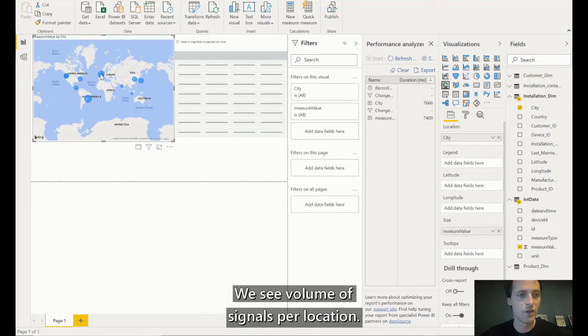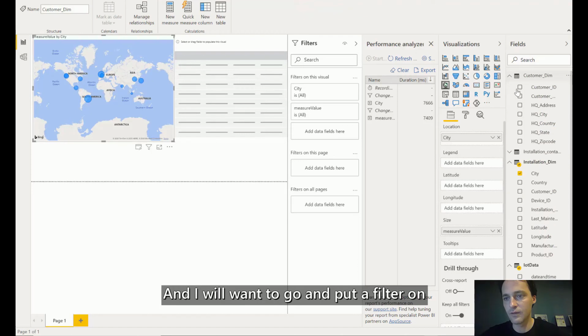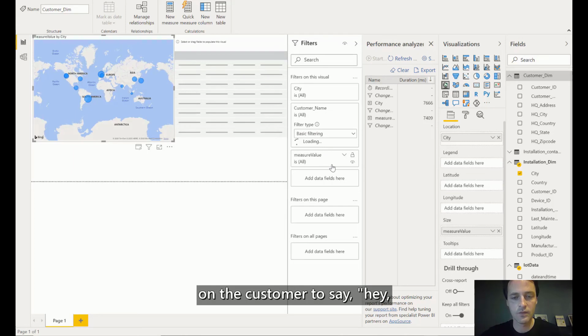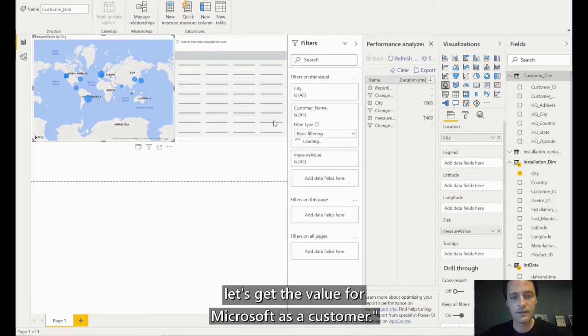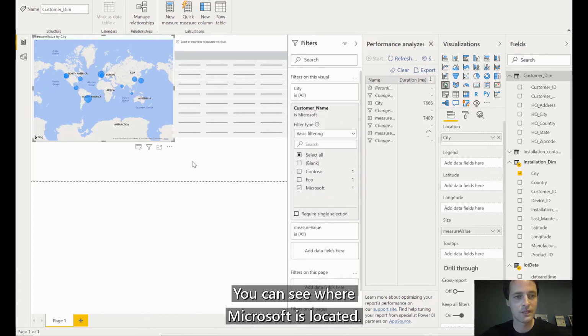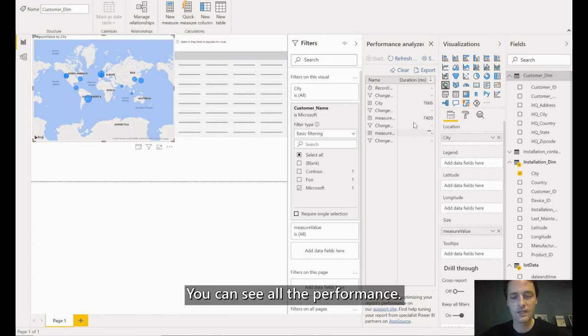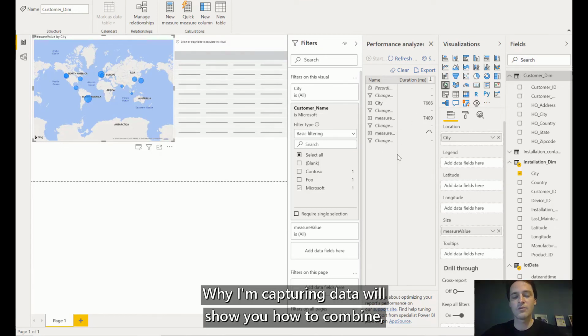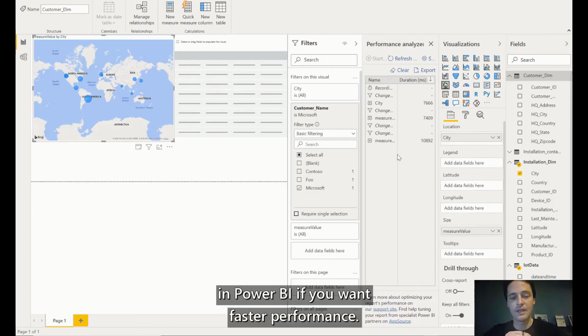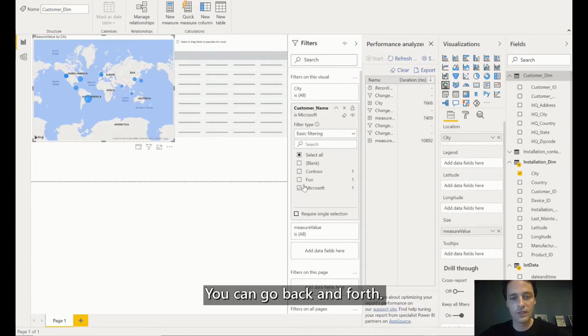So we see the volume of signals per location. And I will want to go and put a filter on this one on the customer side. On the customer to say, hey, let's get the value for Microsoft as a customer. So you can see where Microsoft is located. You can see all the performance. Why I'm capturing that, I will show you how to combine as well dual storage mode in Power BI if you want faster performance. So you can go back and forth.